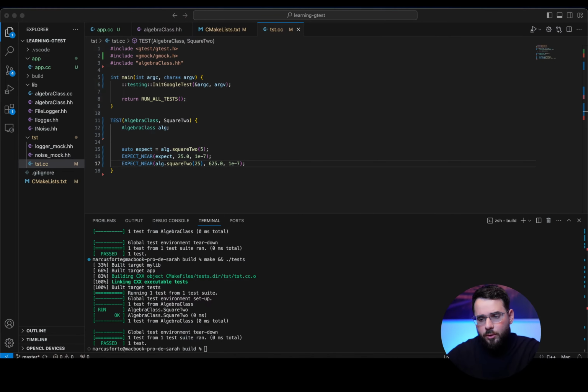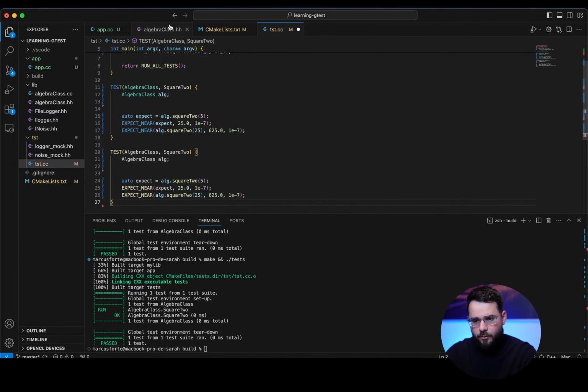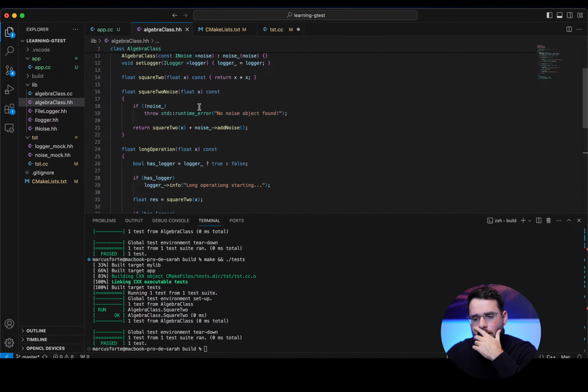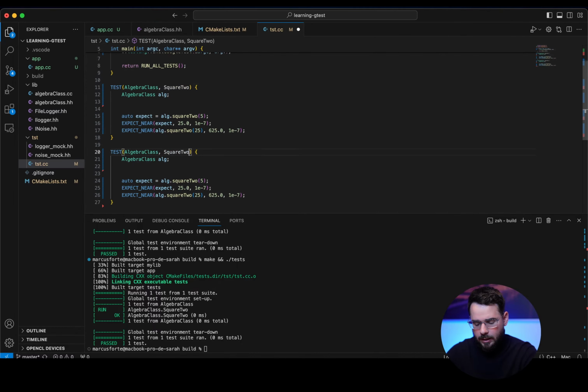All right, let's explore a little bit more in the library. This is how we expand our tests. Instead of testing square2, I will test square2 noise, and I'm actually gonna test a particular behavior here.